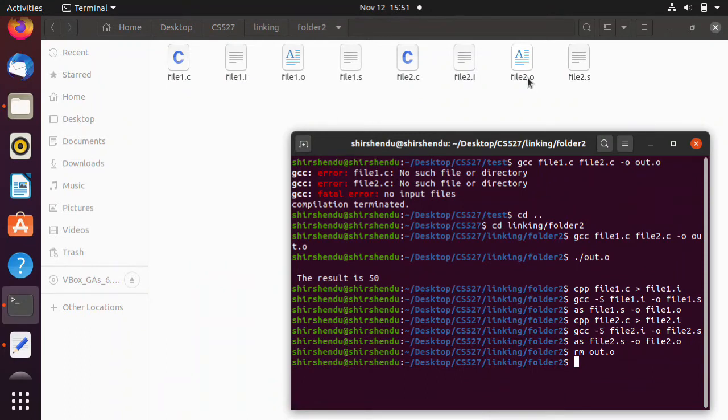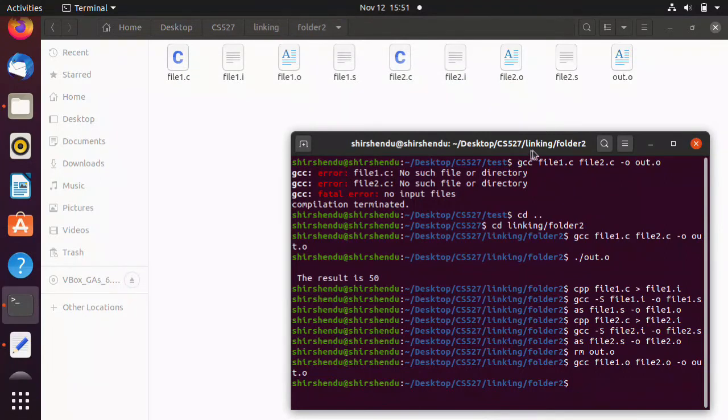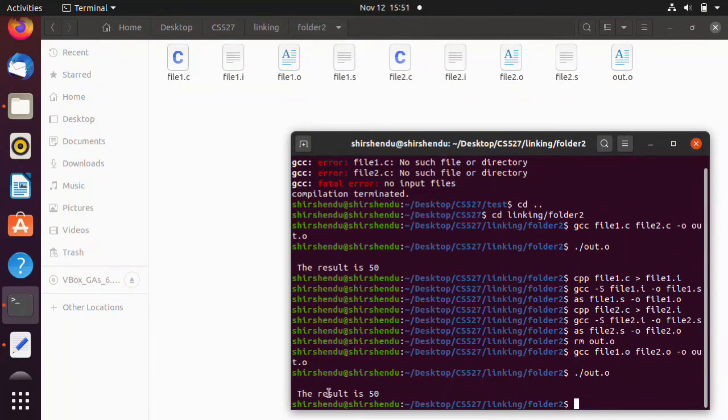Now we'll go for linking. As I have said, the purpose of linking is linking multiple object files. So here these two object files need to be linked. So we'll do gcc file1.o file2.o -o out.o. See, now the linking is done and the final executable is stored in out.o. So now if I run out.o, it is executing the program and the result is 50. So that is the expected result.